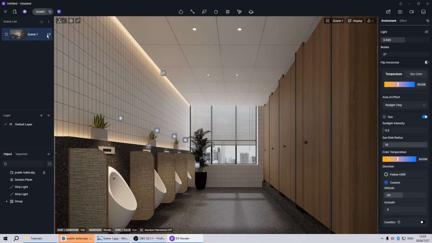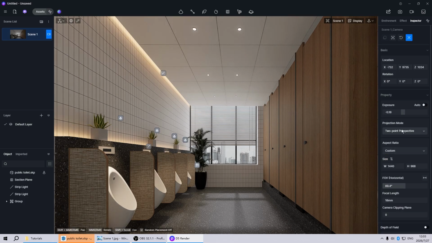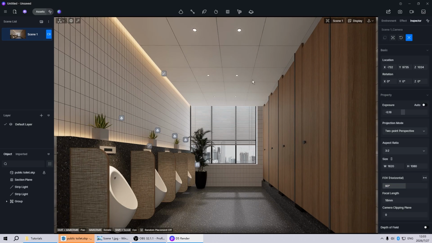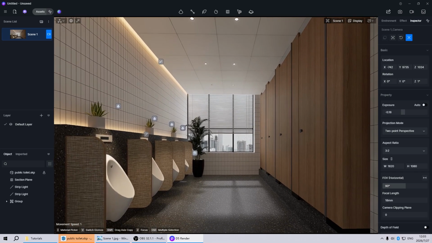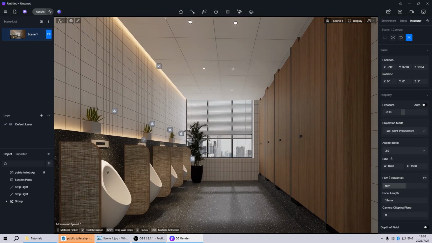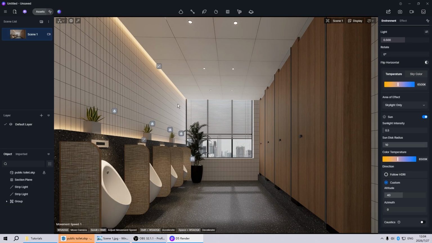Let's select the camera, edit camera, and go to select 2-point perspective and aspect ratio to 3:2 and change the FOV to 90 degrees. Adjust the camera. Let's change the navigation to fly mode and movement speed to 1. And now we can fine-tune the view. Update to save the changes and exit the camera.